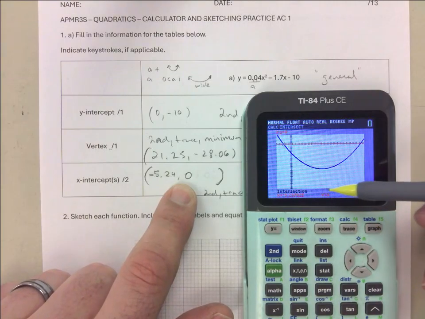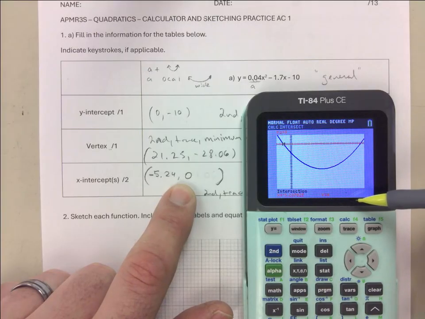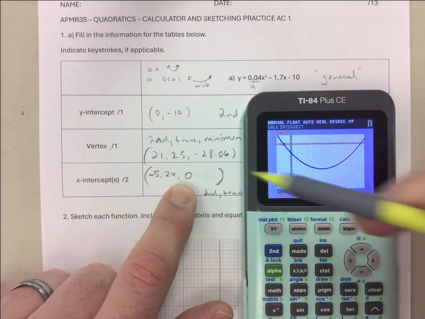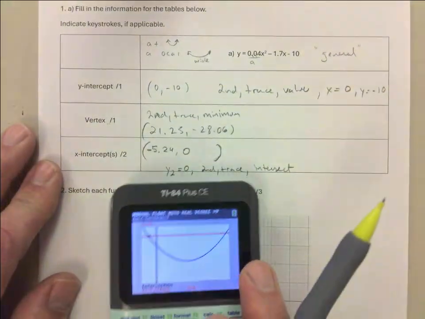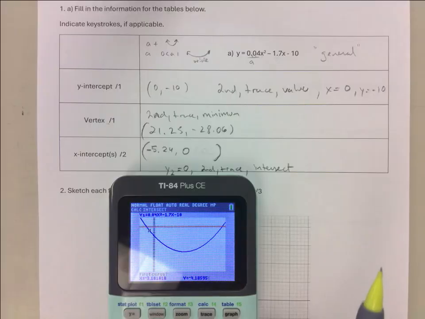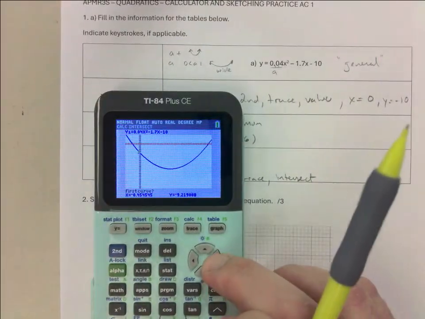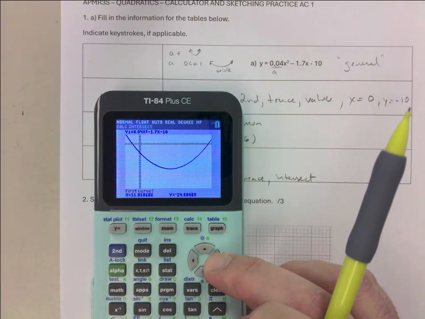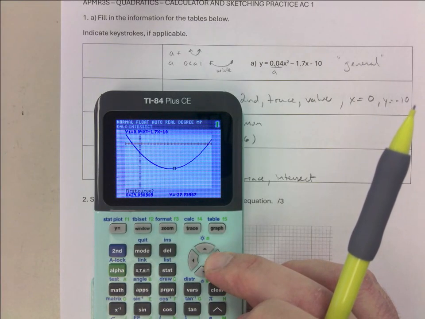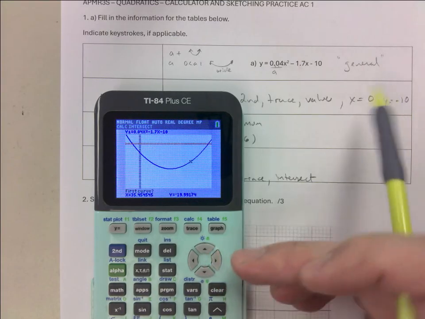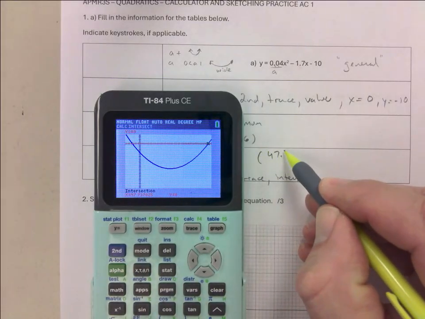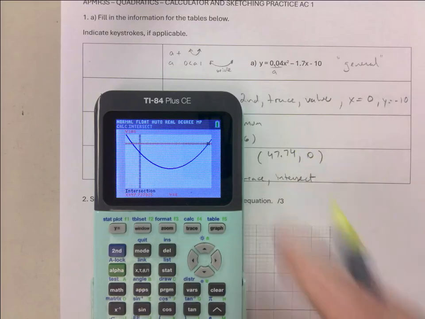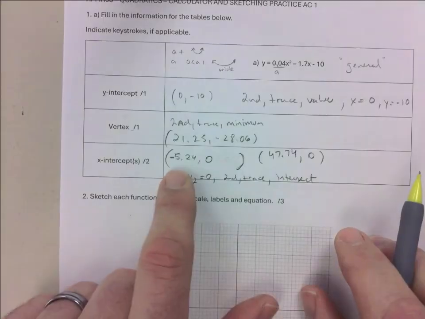Guys, oftentimes you might get a number, but you will see like an e to the negative something. If it's an x-intercept, it should be 0, right? And next, second trace 5, go find the other one. So now you have to travel a little bit more. Travel until you get closer to the other one, because it's going to default to the closest one, right? That's good enough. Enter, enter, enter. And there you have it. It's 47.74, and that's 0. Okay? So that is your x-intercept.